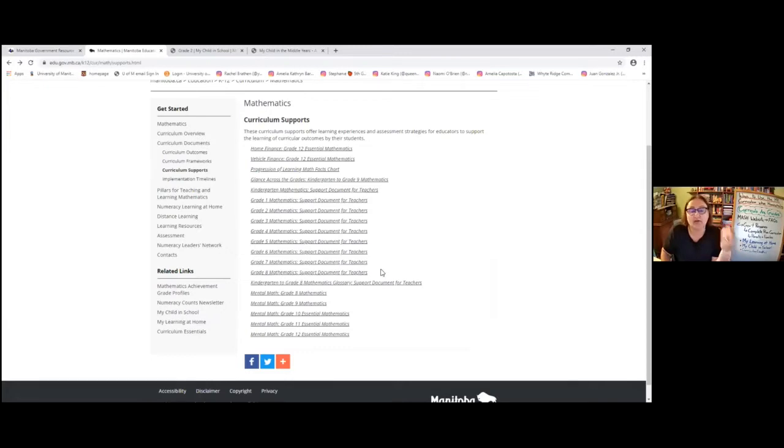But one of the reasons I like Jump Math is it's completely aligned with the curriculum, and teachers use it in the school system too, and it's very easy to use. If you have older students, older kids, these are mental math, so having them do work in their head, so you've got lots of activities there.